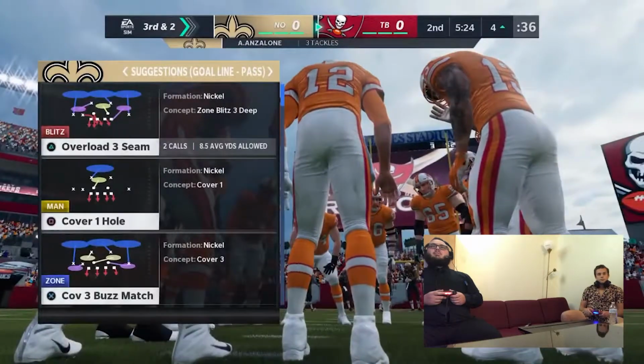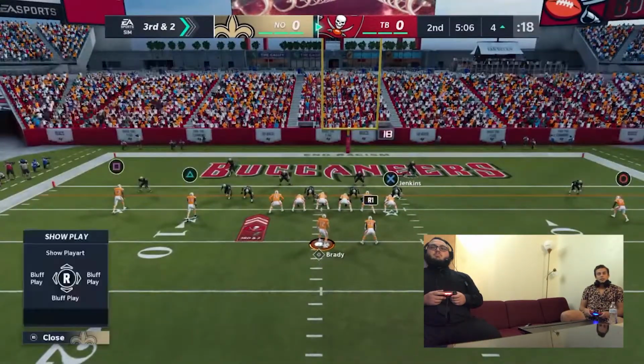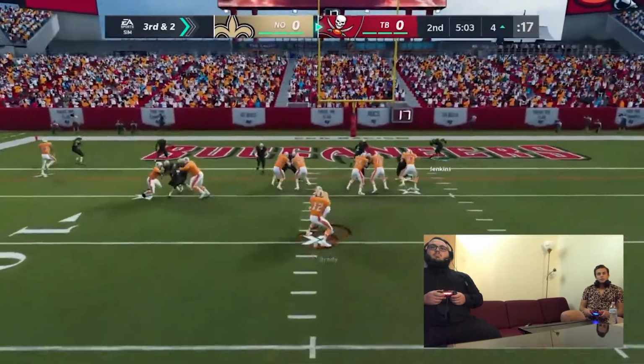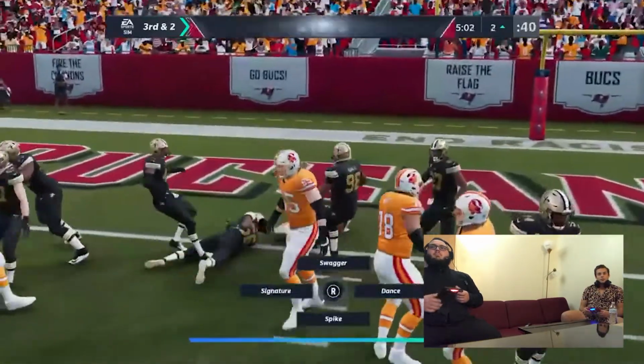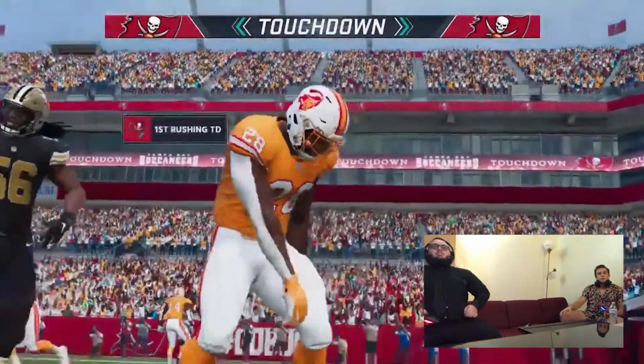So, Cal, what's going on right now with the defense? I mean, you're stopping him a bit, but he's marching. Yeah, he's driving, and he's converting 3rd downs, and there's another for a touchdown. But I couldn't do much to stop him.